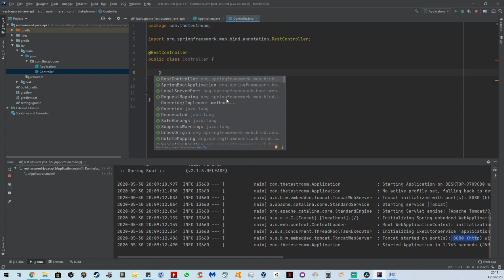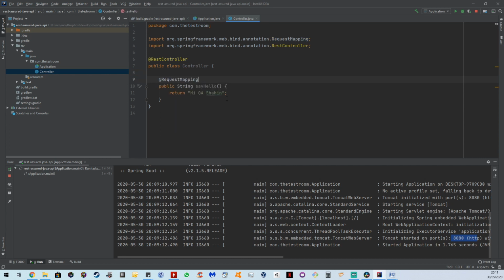And this method, we're going to annotate this method as well. We're going to annotate this method with the annotation request mapping. And request mapping takes in a parameter of type string. And in here, we're going to type in the string /hi.